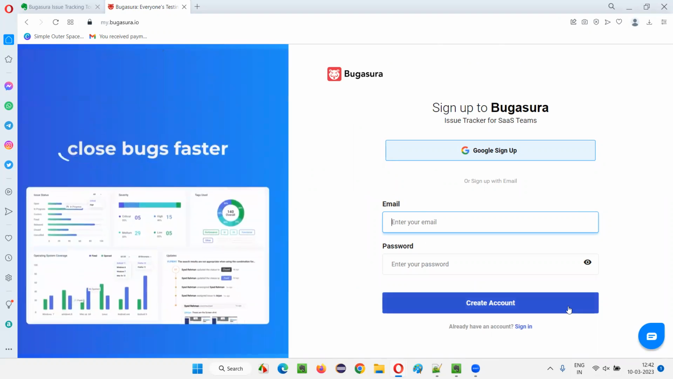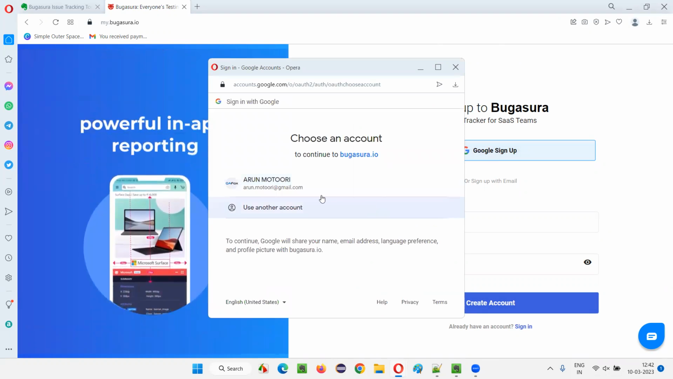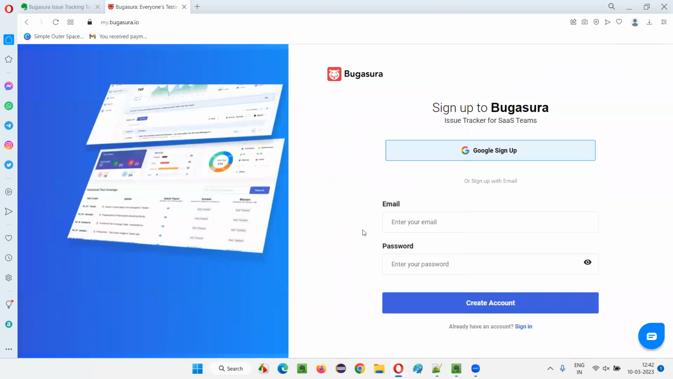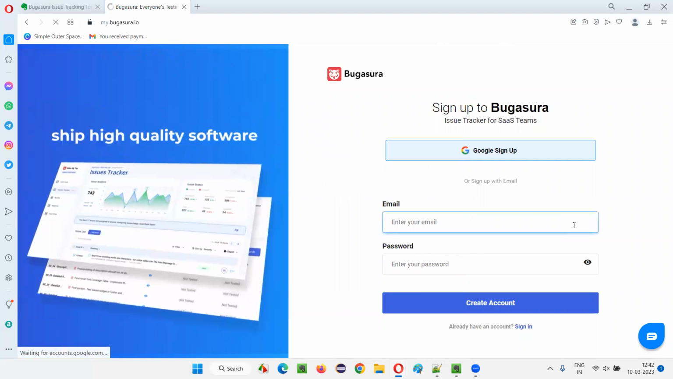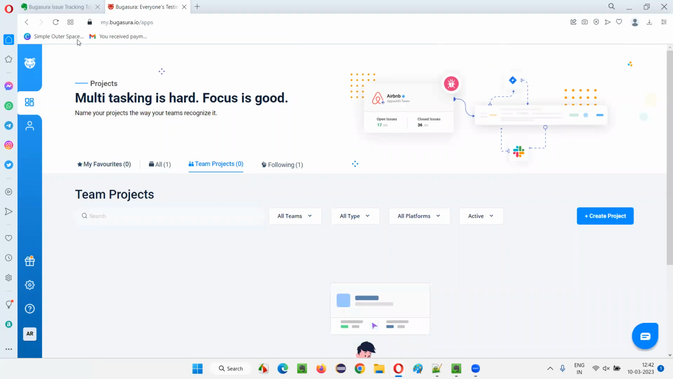I can give my email and password and create an account. That's one way. Or I can use my existing Gmail account to sign up directly. I'll go with the existing Gmail account. Gmail authentication will be done automatically here. With the help of Gmail, I'm logging into this Bugasura tool. So the moment I have logged in, I am taken to the projects page. Here, there are no projects at this moment.